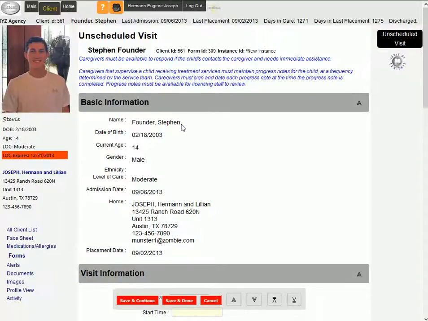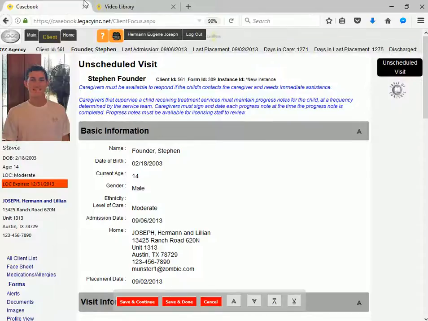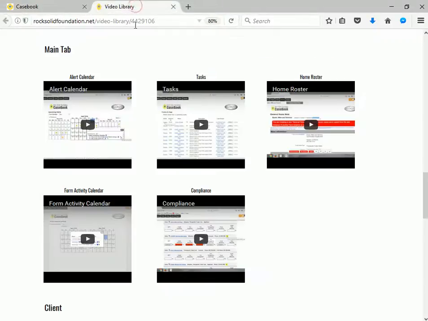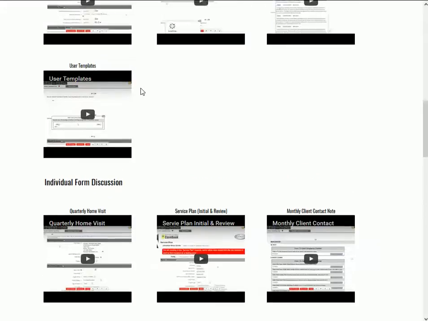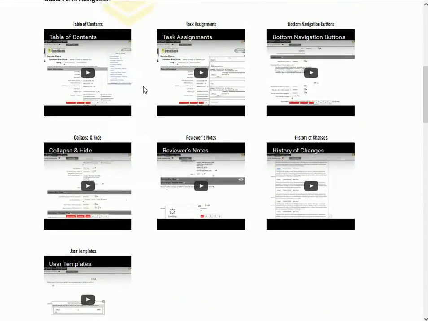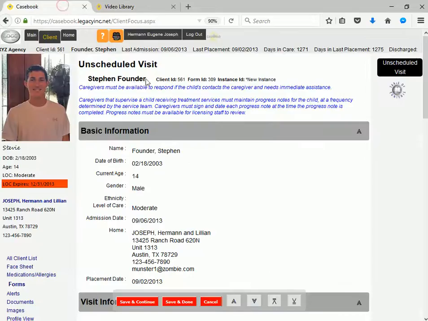These fields are called master fields, and we have pre-populated that information through the system so that you're not doing all this repetitive typing. Within the form, there is some basic navigation, and again, on the video library page, we have got a section here called Basic Form Navigation, and we show you all the different items and what these icons do and how to move around inside the forms and to complete them easily.